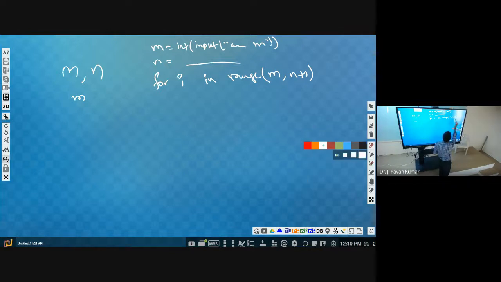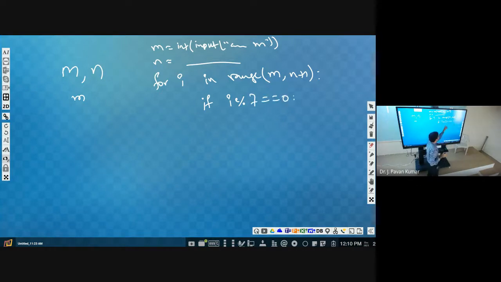Now, what do we have to check? i mod 7. What is the use of the mod operator? It gives the remainder. So is i mod 7 equal to 0 or not? That is, is i divisible by 7? Whenever we find such a number, we just have to display that number and we can stop. Why? Because the requirement is the first multiple of 7. So print i, then break.